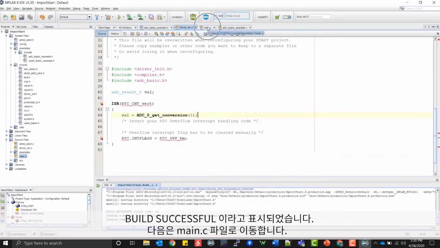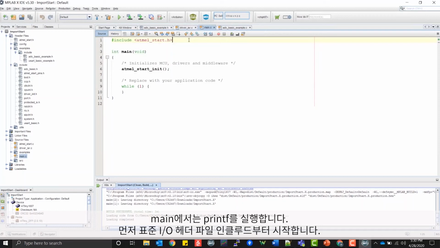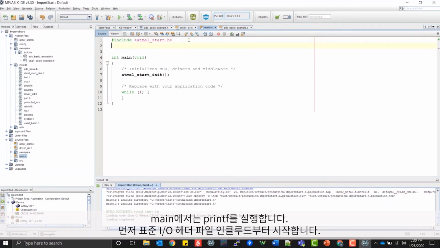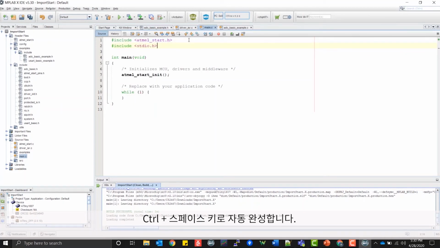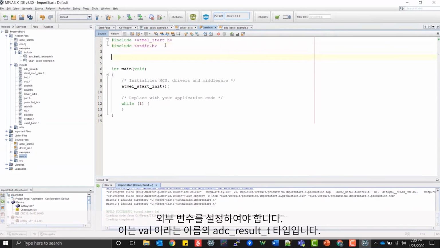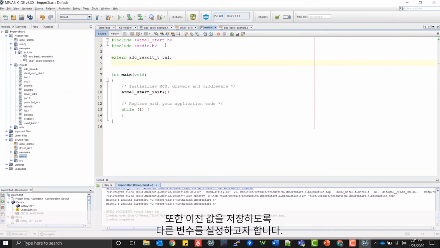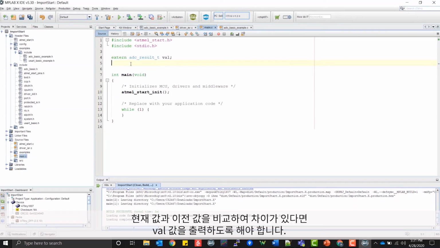Okay, next we go to the main.c file. In the main, we're going to be doing some printfs. So let's start by including the standard IO header file. Control space to autocomplete. Now we need to set up an external variable, which is of type ADC result with the name val. We also want to set up another variable to save the last value. Remember, we're going to compare the current value and the last value, and if they're different, we will print val.